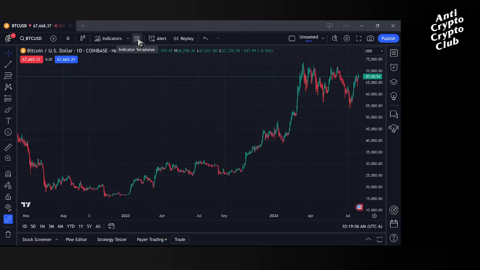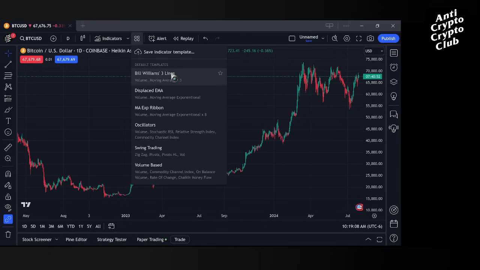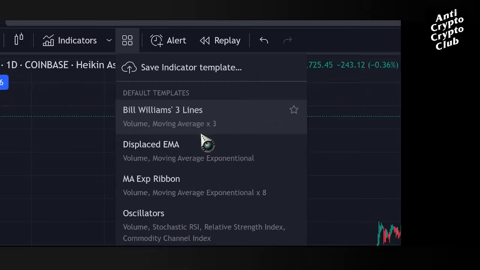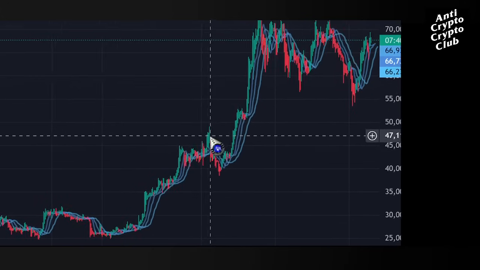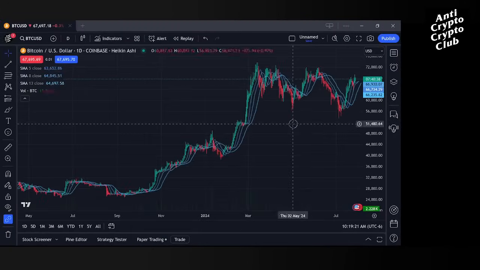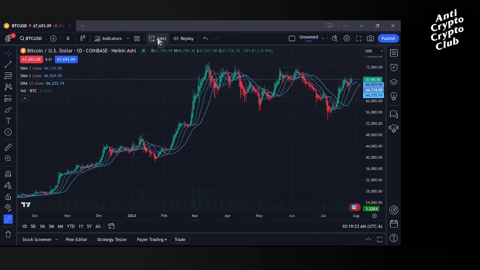These are built-in indicator templates. So this little squares, this is built-in indicator templates. We're going to look at Bill Williams' 3 lines, and that just applied some nice moving averages to our chart.